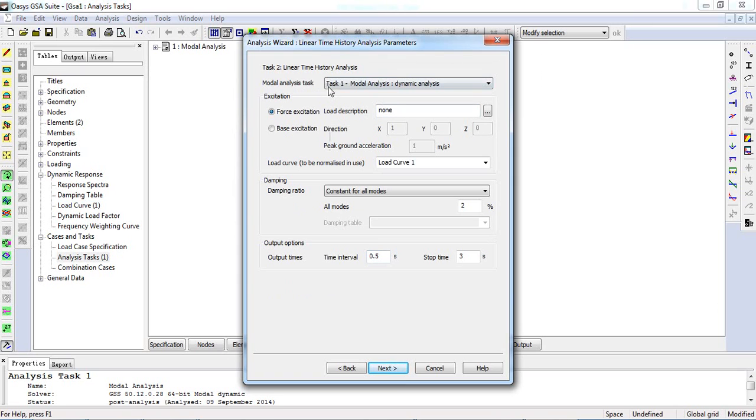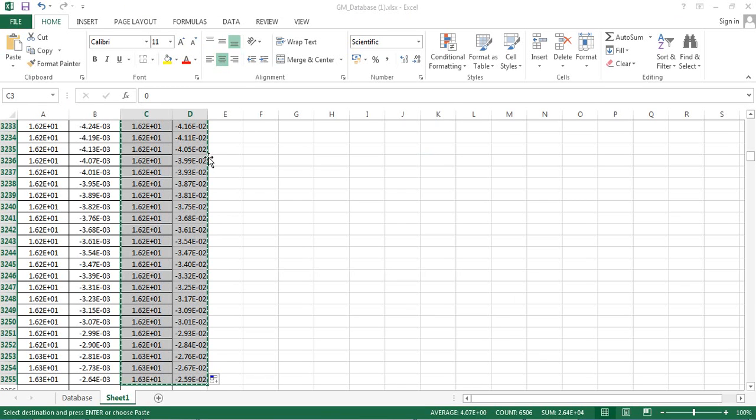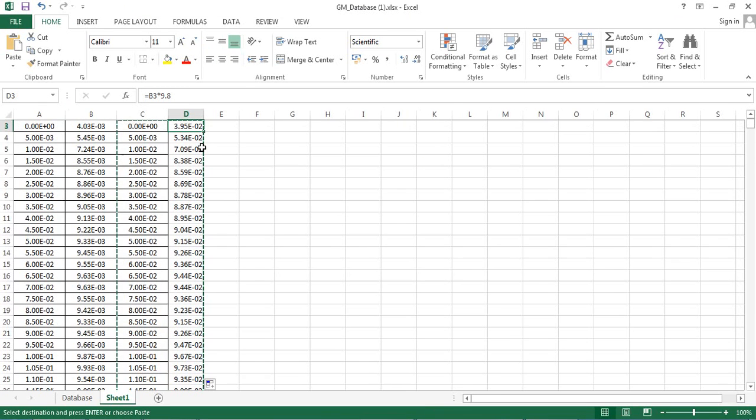And model analysis task, that will be task 1, and we use base acceleration because it's a ground motion. The direction is x, and the reason for that is because we assume that the model is subject to the x excitation. For the peak ground accelerations, we should go back to here. So there's functions for getting the maximum, which is the peak ground accelerations.